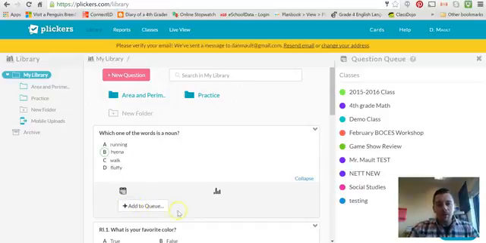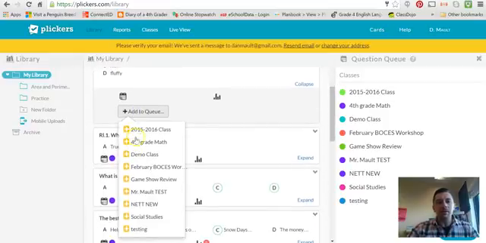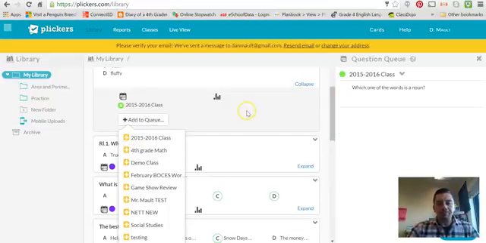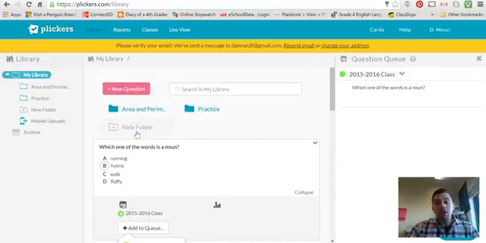Now you'll notice down here on the bottom right underneath the question it says add to queue. So I'm going to click that. And now notice that all of the classes that I've ever made are there, okay? So I'm just going to click 2015-2016 class. And now it is all set. You can see right there that it's assigned to that class, okay? Now, I'm just going to run through the quick version of this, but I'm just going to head on over to live view.